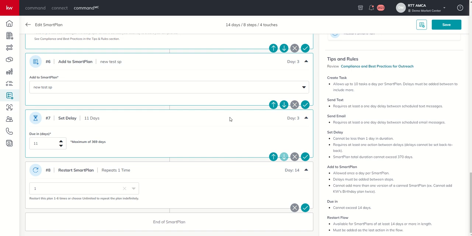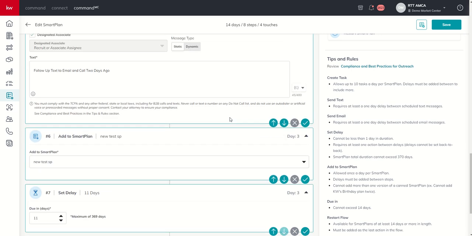If you're going to add people to another smart plan within a smart plan, you can only do that once per day. You must have delays between the added steps, and you can't add more than one version of any one smart plan. For tasks, you do have a due date.